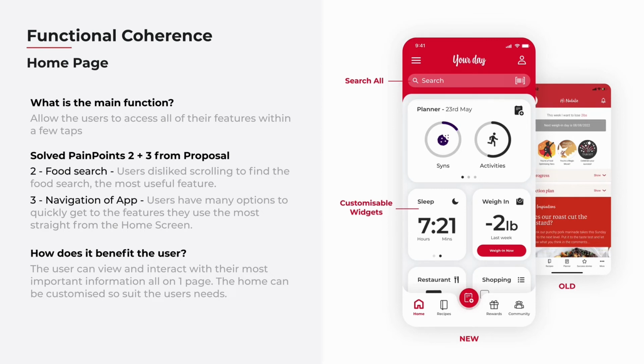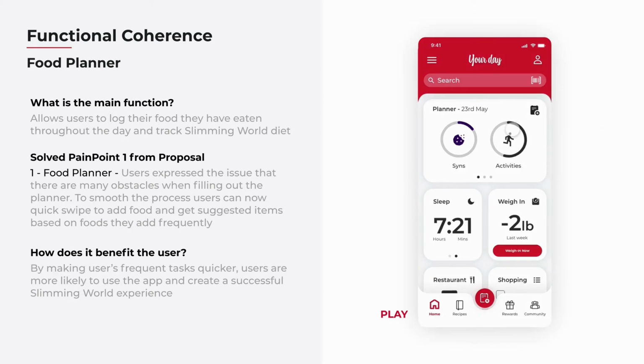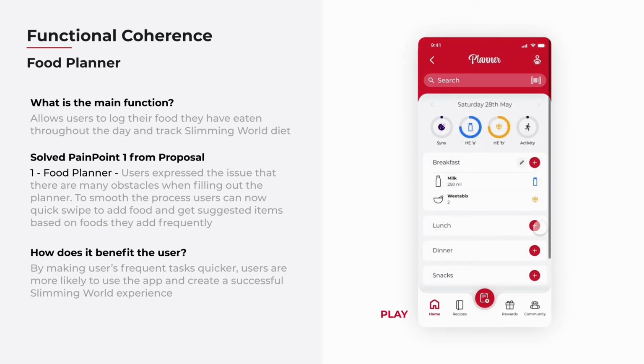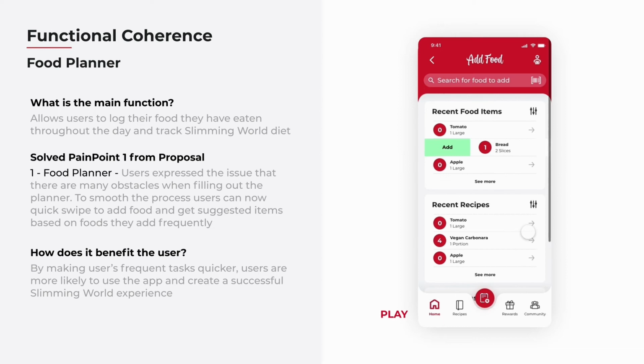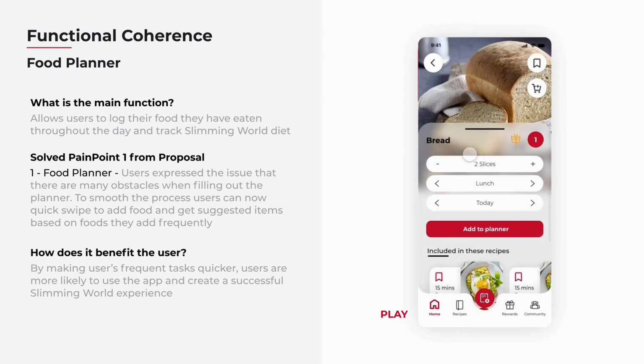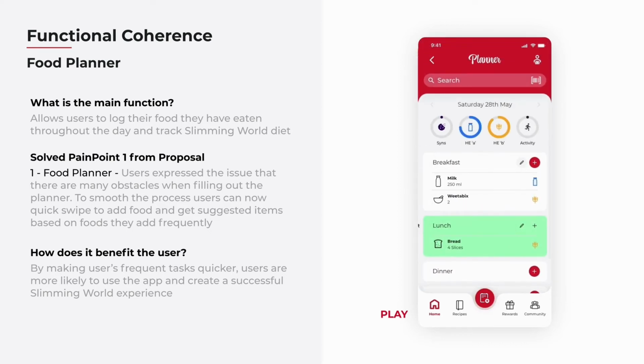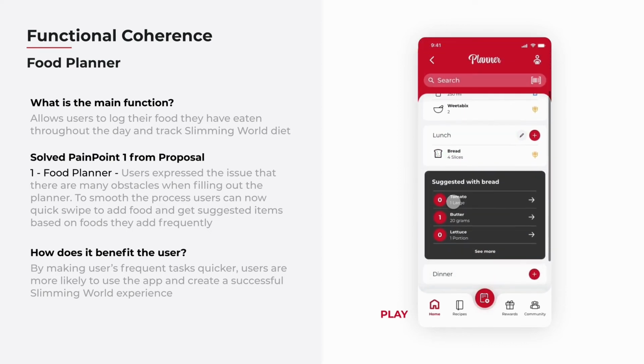The home page can now be customized to suit users' needs. The food panel allows users to log the food they have eaten throughout the day and track the SlimWorld diet. This has solved the food planner pain point, where users express the issue that there are many obstacles in filling out the planner. To solve this, users can now quick swipe to add food and get suggested items based on food they add frequently.